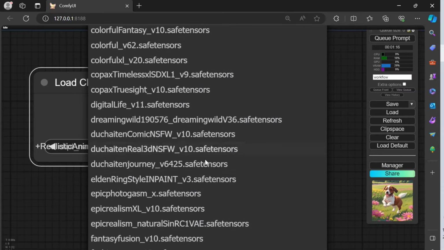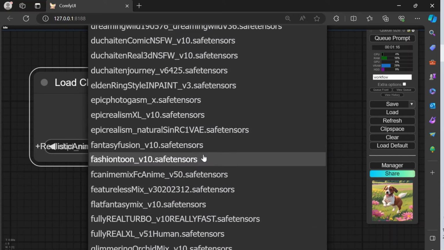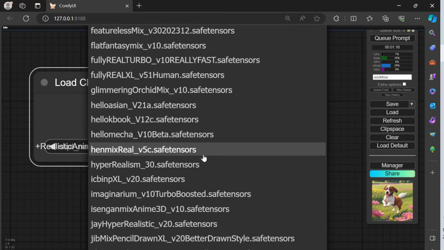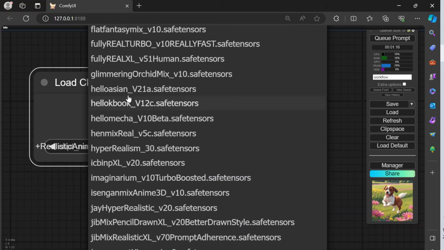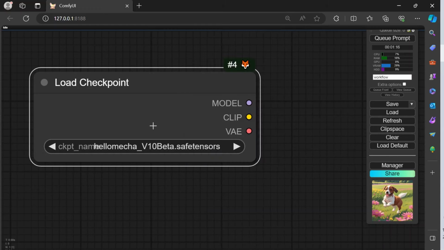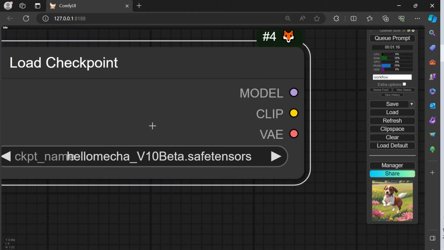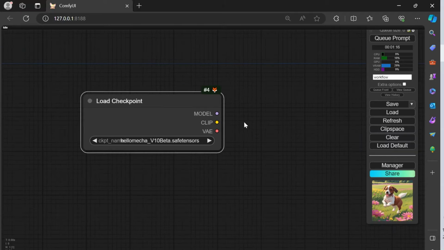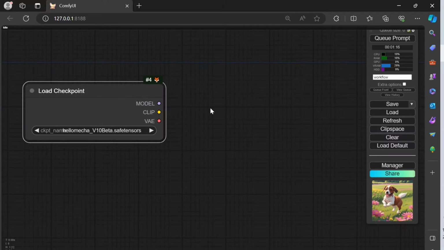So let's do another. I don't know, what should we do? Let's do a Hello Mecha. That's an SD 1.5 model. I think that's a mech. It's going to create a mecha something, but that's fine.